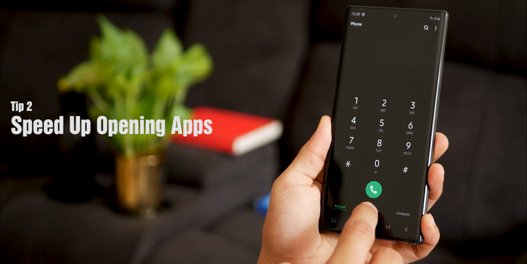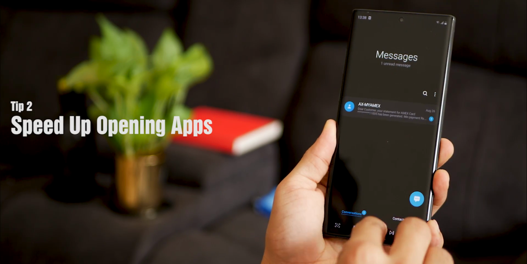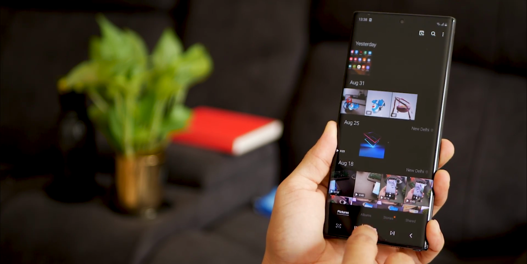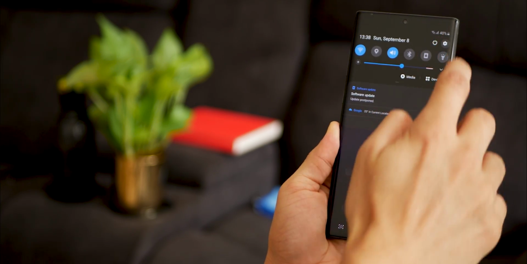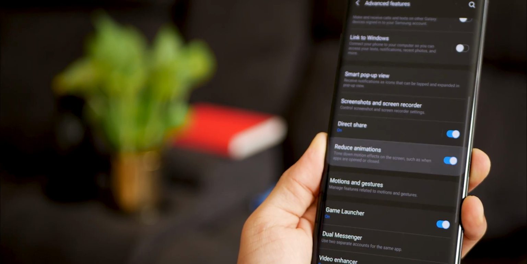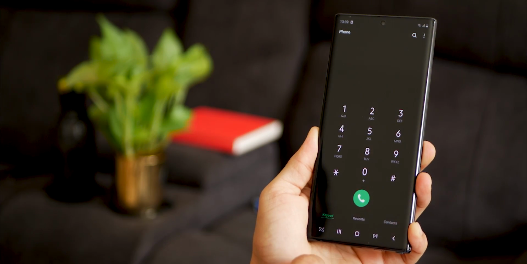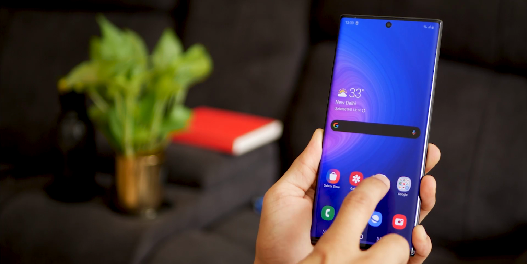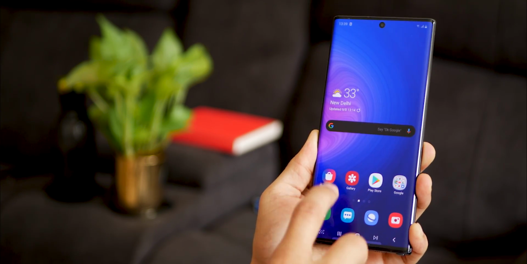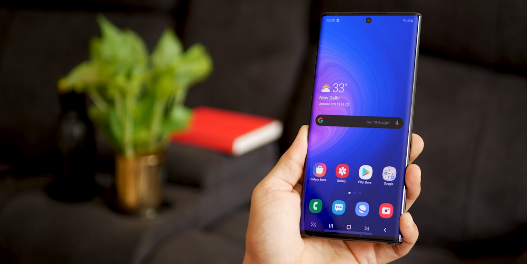Now guys, Samsung One UI has this animation of opening and closing applications. While your phone is not slow at all, it feels like it's taking a while to open these screens. Go into Settings, Advanced Features and then turn on Reduce Animations. It completely kills that animation of opening and closing, and you will feel like your phone is opening apps much faster. So if that's what you want.